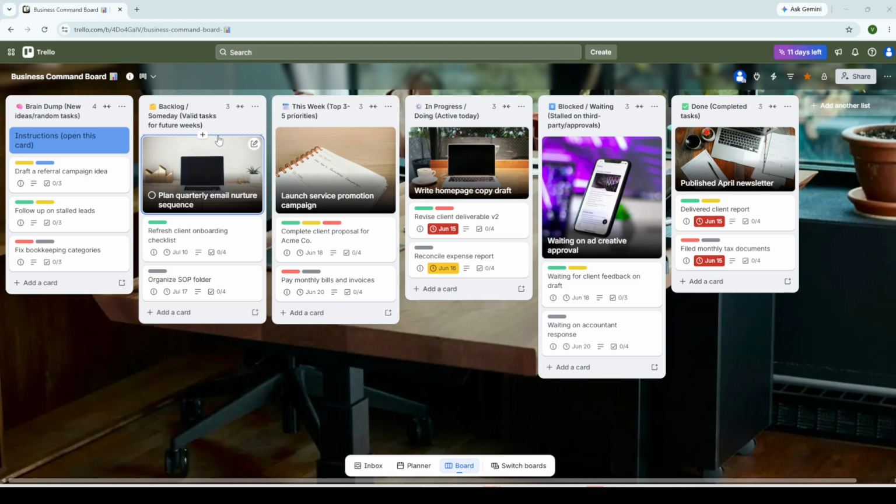Next, create a list called Backlog or Someday. This is where valid tasks and projects live that you know you want to do, but you aren't ready to tackle this week. Think of it as your short-term storage for things that are important but not urgent.